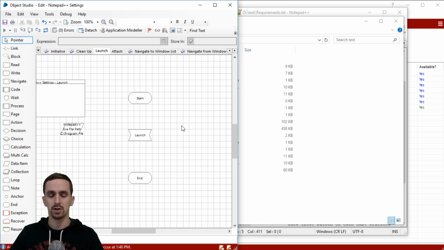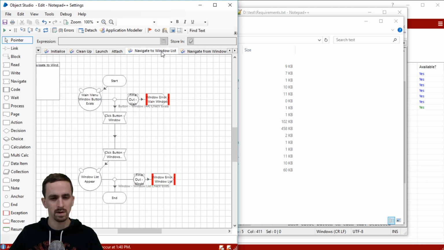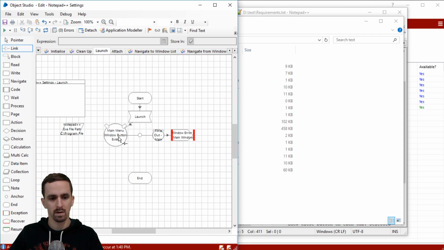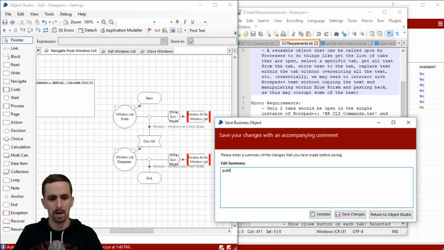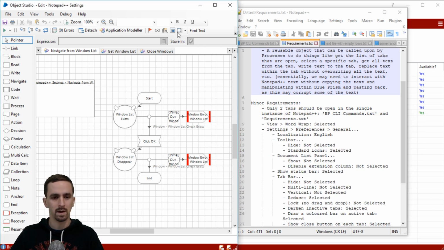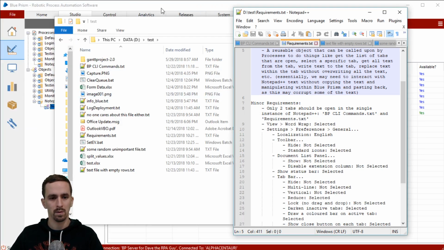In this case, I'm not going to do anything to check whether or not Notepad++ is already open, because I'm assuming the process will take care of that itself. The process can choose to kill that if it needs to. So we'll say launch, and then the only thing we need to do is verify that the main menu window button exists. That'll work. There we go. All right, published multiple actions and added launch. There we go. Now we can close this.